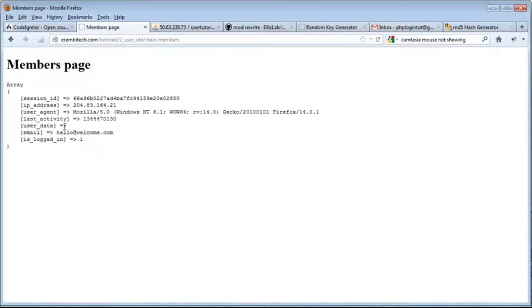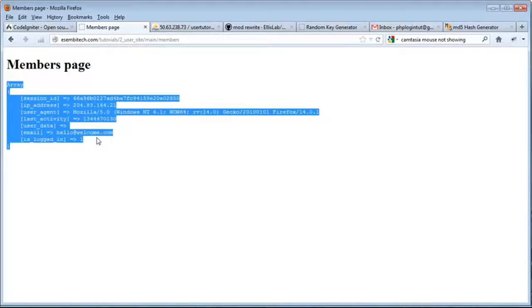Okay, and then you can see my browser and my current version. You can also see the email that I set. I set the email key in the session data to be hello@welcome.com, and my is logged in is equal to 1, or true. This is really cool because now that I'm logged in, I can check this stuff, right?